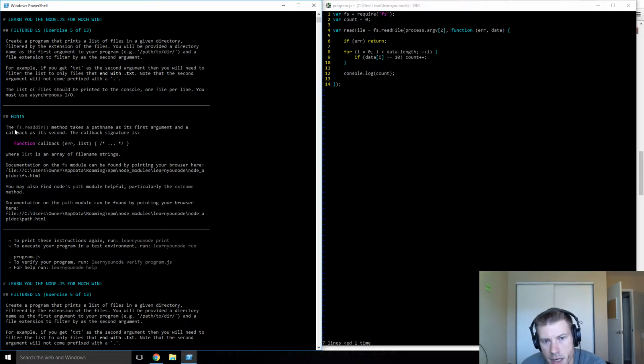The good stuff. The fs.readdir method takes a path name as its first argument and a callback as its second. The callback signature is callback(error, list), where list is an array of file name strings. Documentation on the fs module can be found here. You may also find Node's path module helpful, particularly the extname method, on the path module here. So let's see. I don't know if I can highlight and copy from this, but let's see what happens if I do.